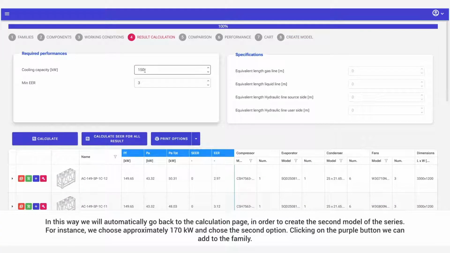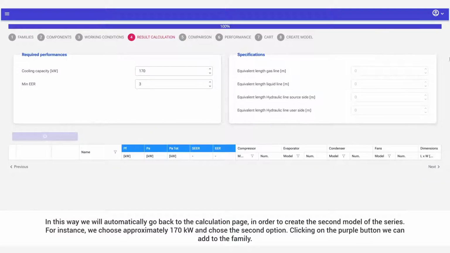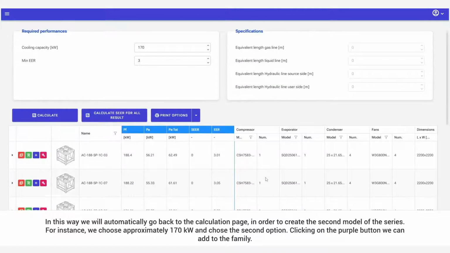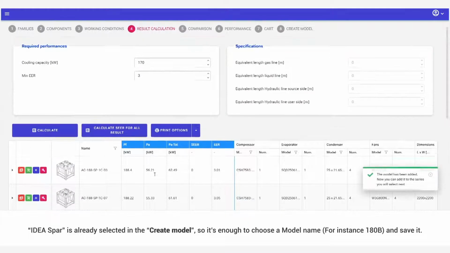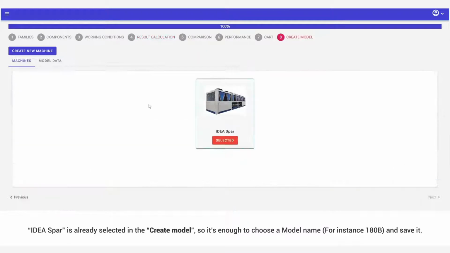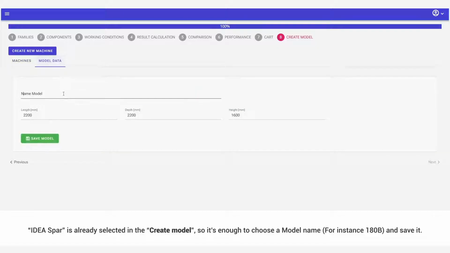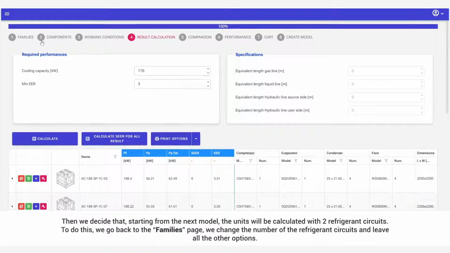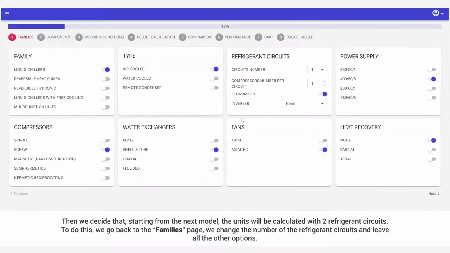In this way, we will automatically go back to the calculation page in order to create the second model of the series. For instance, we choose approximately 170 kilowatts and choose the second option. Clicking on the purple button, we can add it to the family. Idea Spar is already selected in Create Model, so it's enough to choose a model name, for instance, 180B, and save it.